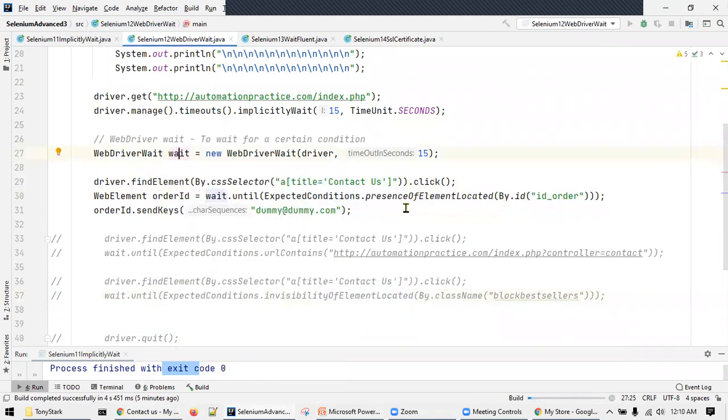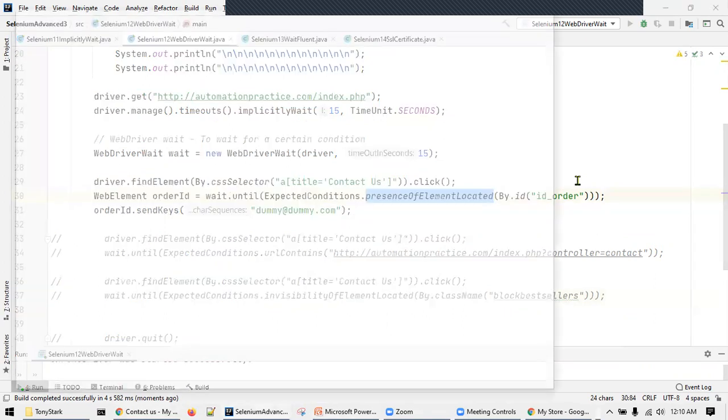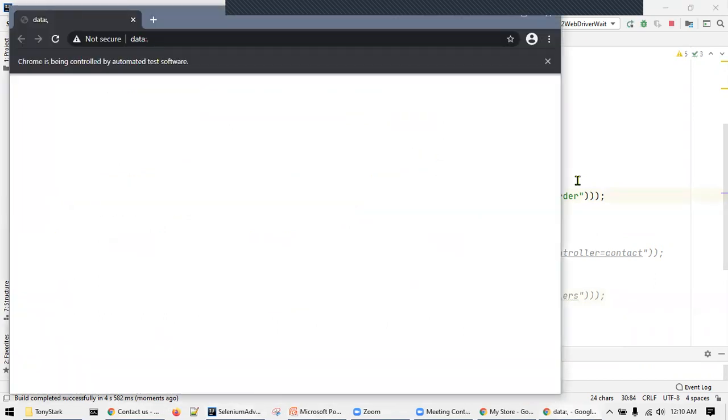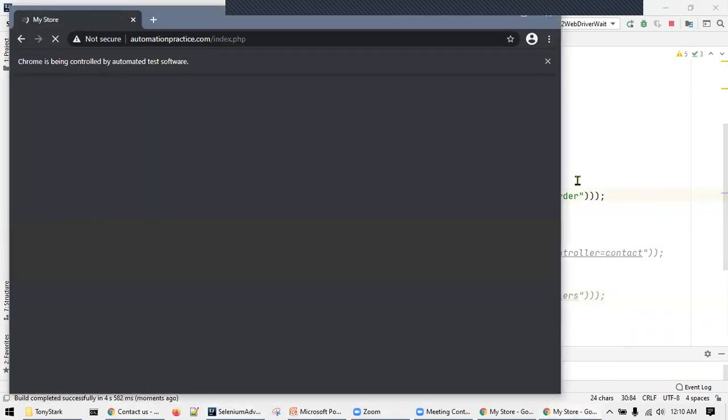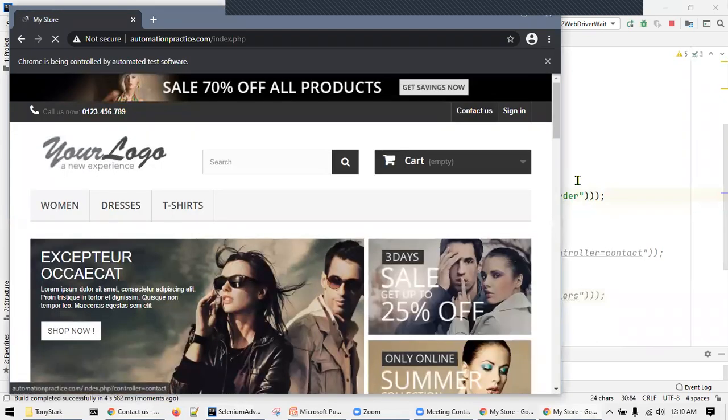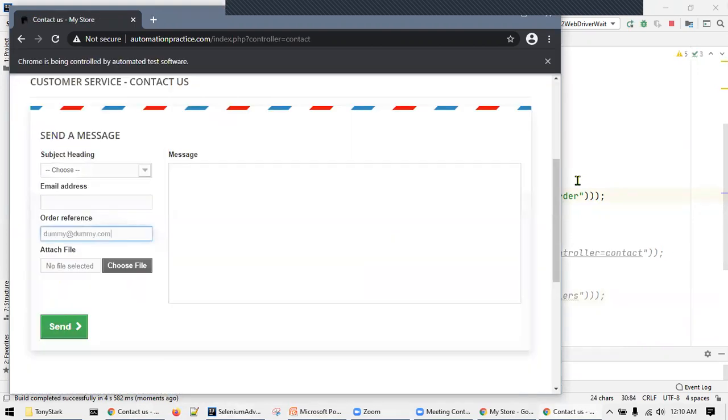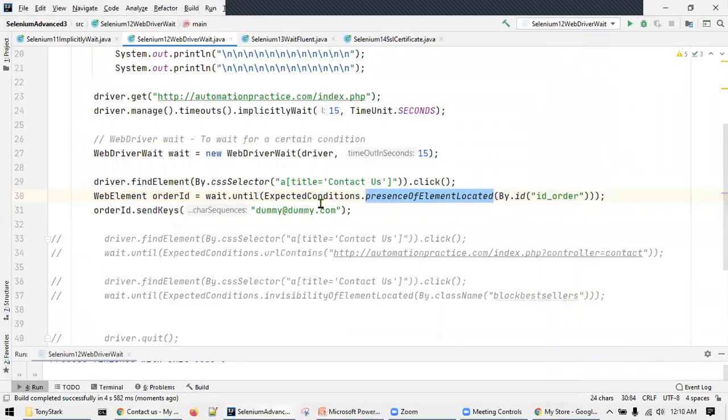So for now, I'm checking the presence of the element located by this ID. It will click on the contact us link. Now the order ID is there, so it has entered some text in the order ID. It has got that element, so the wait is successful.